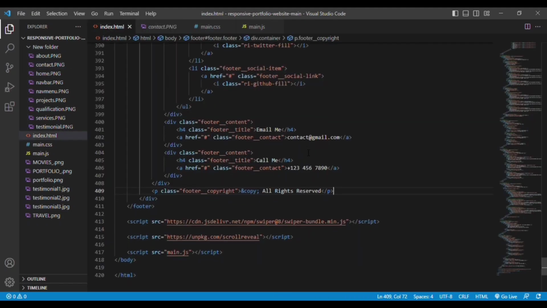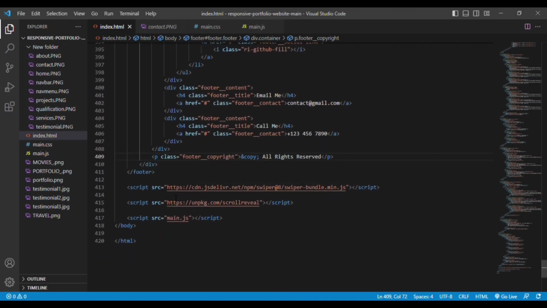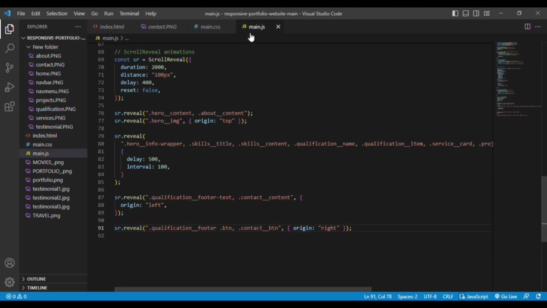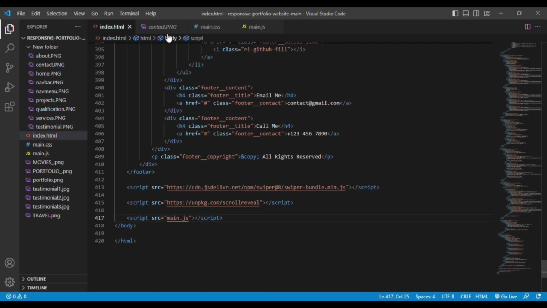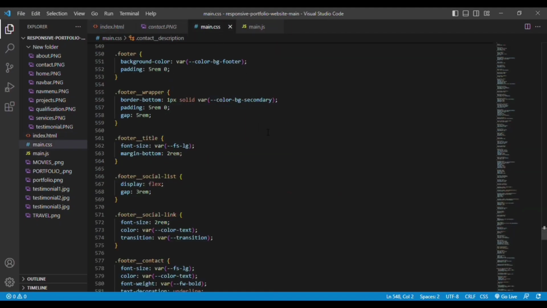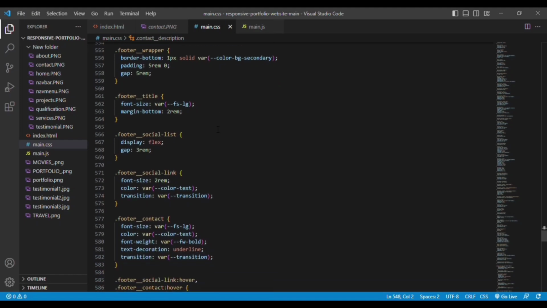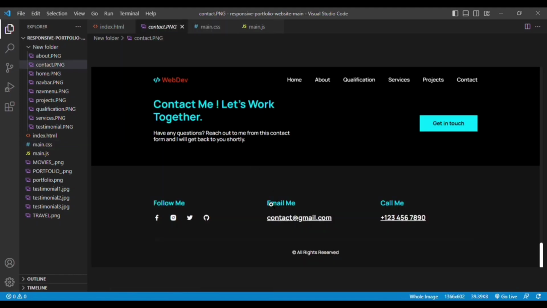Then you can see we have added swiper.js, this is for adding the scroll reveal as well as swiper function. And then we have added the scroll reveal by using the script tag, and we have also added the main JavaScript file to our index.html. You can now go to the CSS for the footer. Background color is given, padding is given to it. Then we have the wrapper, padding and gap is given, that is 5rem. You can see 5rem of gap between each and every section.